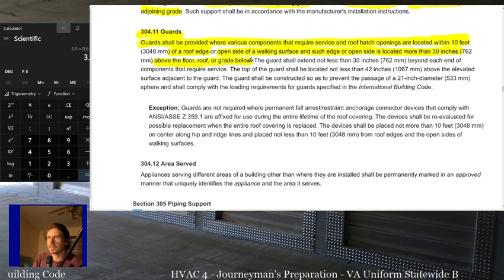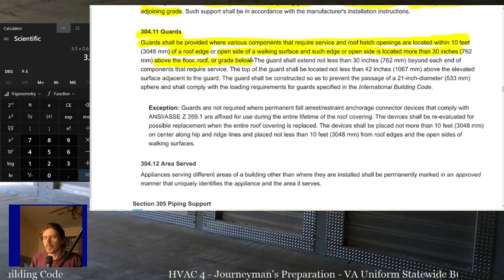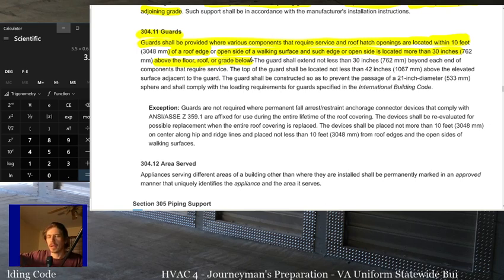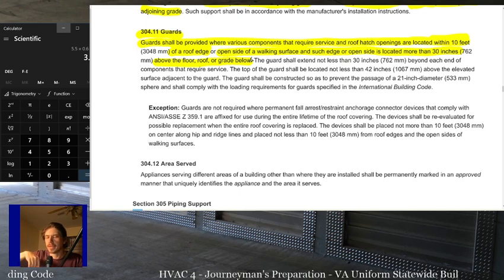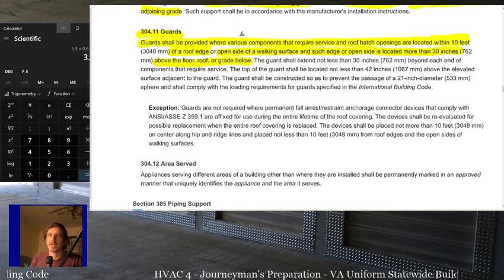So if the equipment is sitting on a platform, this happens a lot with cooling towers, right? If you have a cooling tower up above grade, and then they build a platform around it to work on, you have to have guards, right? Anytime there's a walking surface more than 30 inches above the ground or on a roof, you have to have guards, all right? The guard shall extend not less than 30 inches beyond each end of components that require service. So it has to be 30 inches past the component that requires service.